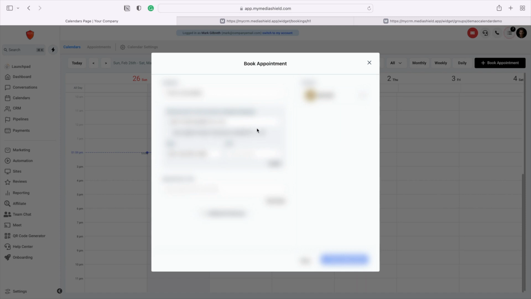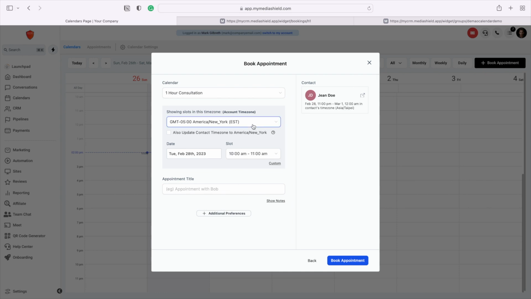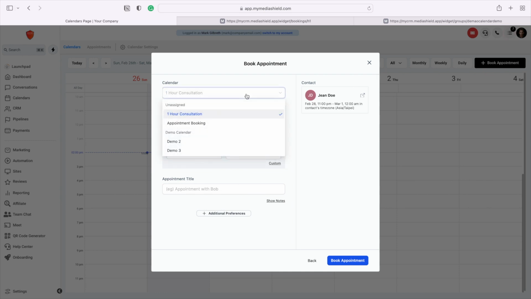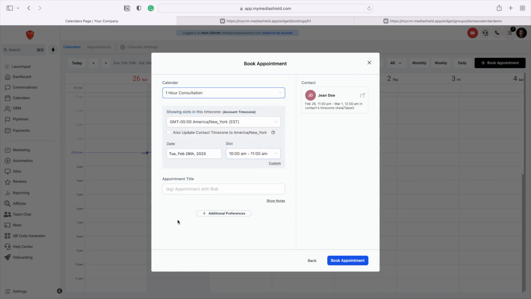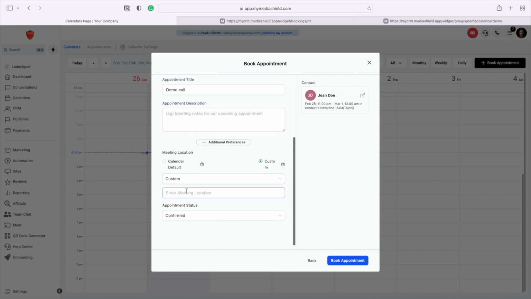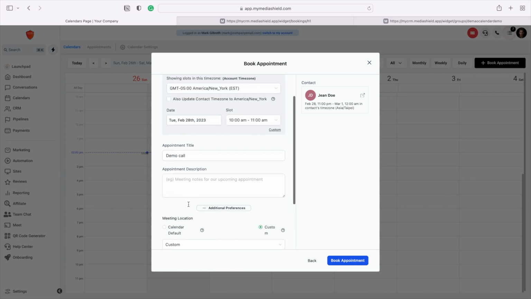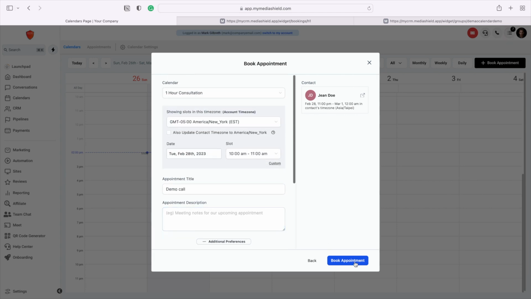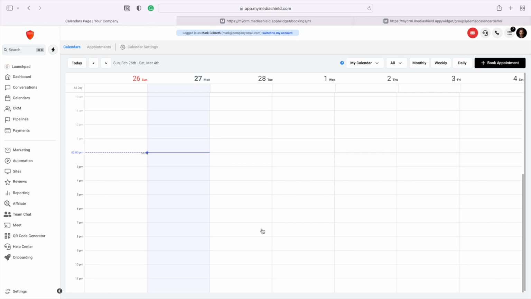From here, you can now select which calendar you would like to book on, select a date and time for the appointment, and give the appointment a title. You can also add notes for the appointment, and under Additional Preferences, you can set the appointment status to confirmed or unconfirmed, and also set a custom meeting location. Once you have filled in the appointment information, just click Book Appointment.